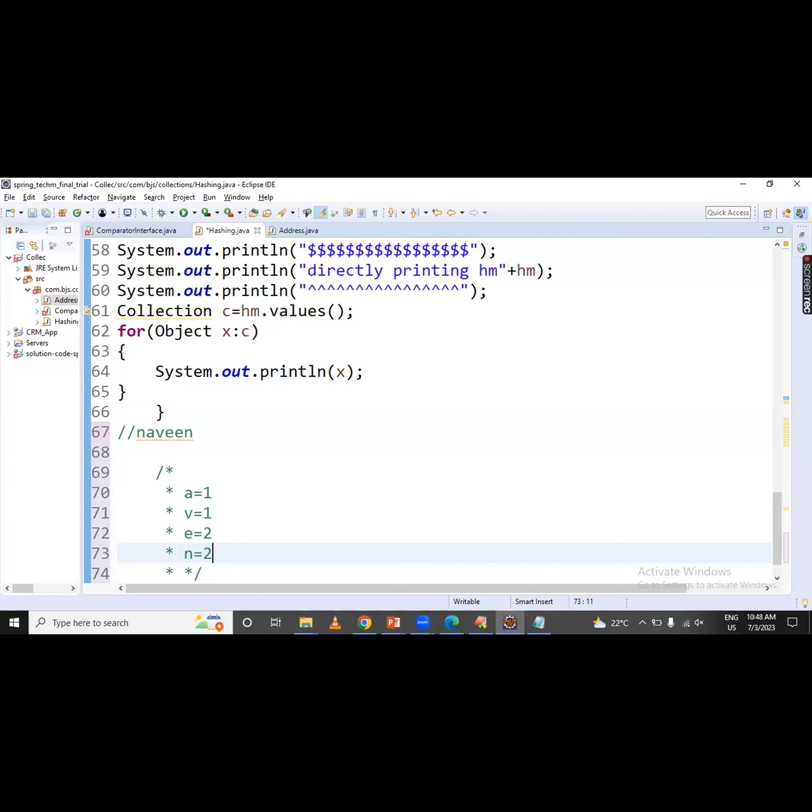And at last, if you try to print this HM, the HashMap, directly, what will I get? I'll get keys as well as values together. If I get keys and values together, what will be the output? Our expected output we will get. Can you all do it? For this, what should you check?